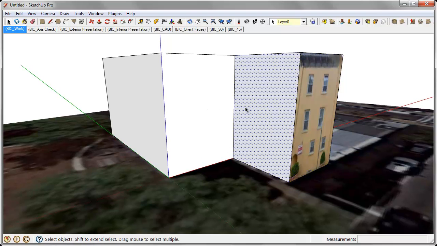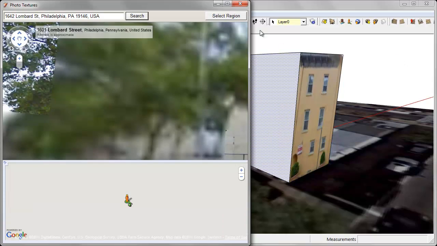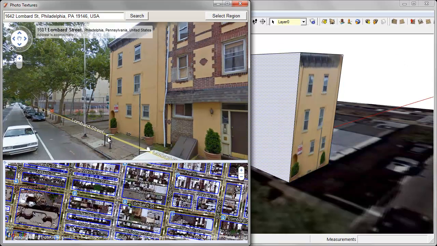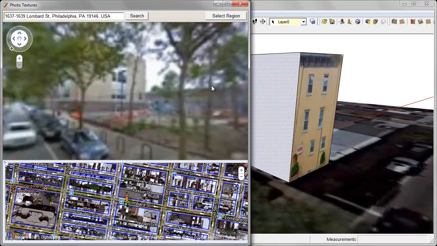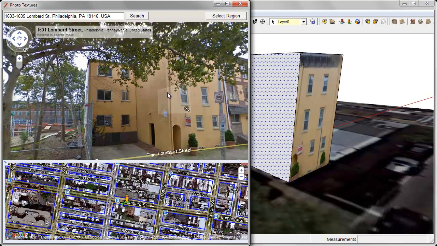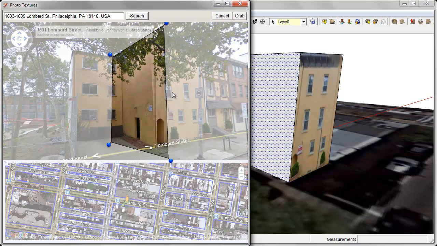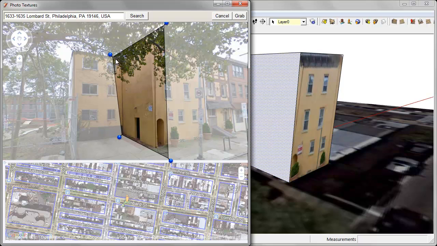All right, so we can continue to work like that. We can select this surface, and we'll move down the street, and we need to gather a different view here. I'll turn over like that, select a region, and then we'll just position our pins on the four corners of the surface in the image.